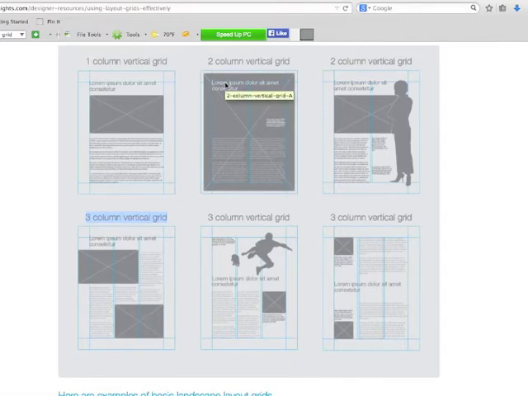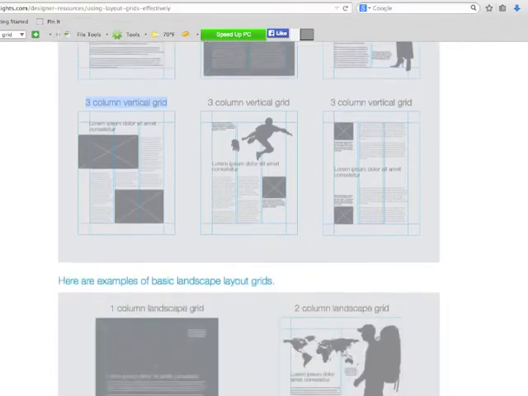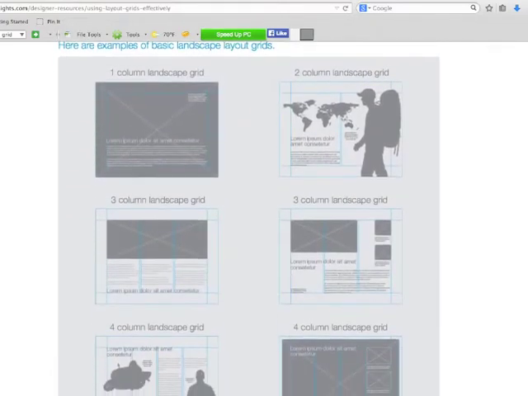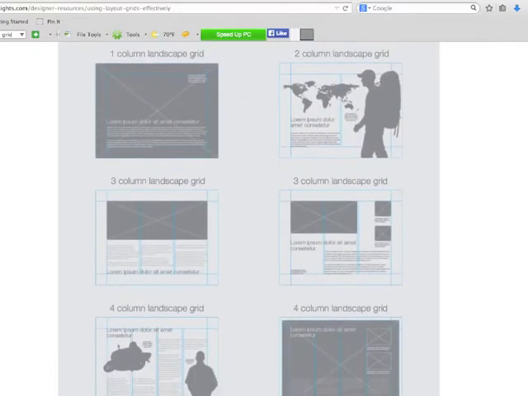and it will prove to be a really helpful way for you to get comfortable with this concept. The next section here are landscape grids. These are the horizontal pages, and we're doing more of these now with website design and screen-based design. One word here about design for mobile apps.